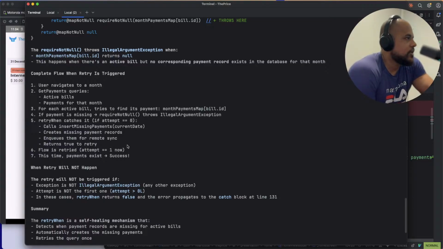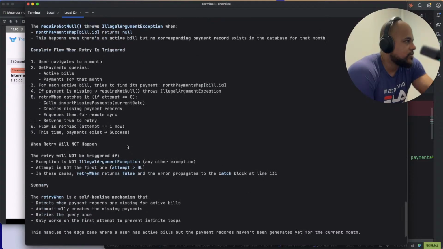For each active bill, it tries to find the payment. Yes. If the payment is missing, retry catches it if attempt equals 0. It calls insert, creates the missing payment record in the queue, then remote sync, and returns true to retry. The flow is retried. Attempt 1 now. This time the payment exists. Success. When retry does not happen.